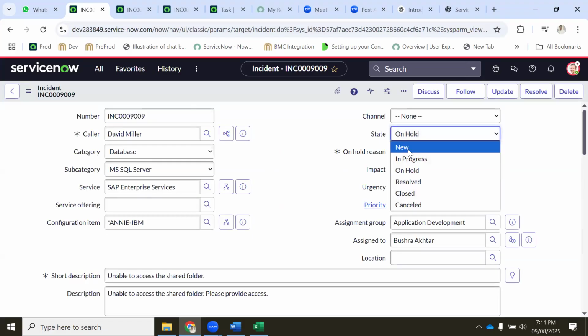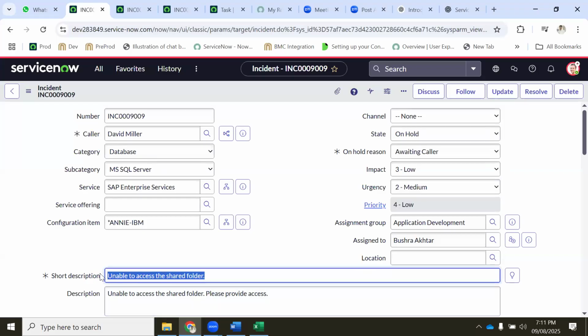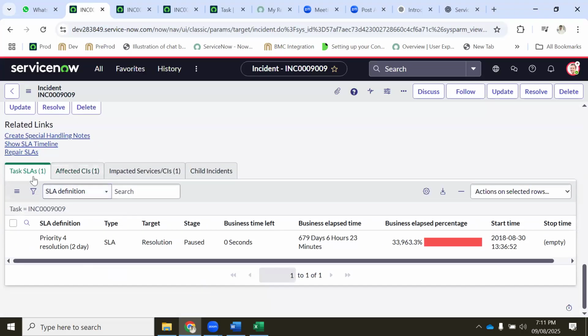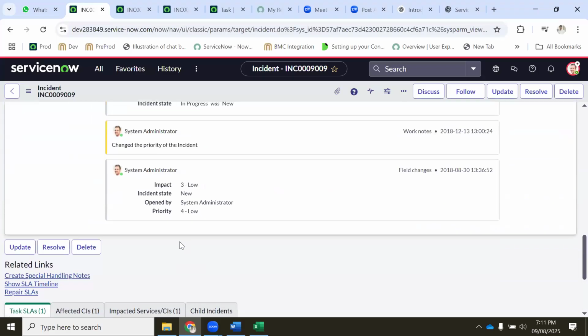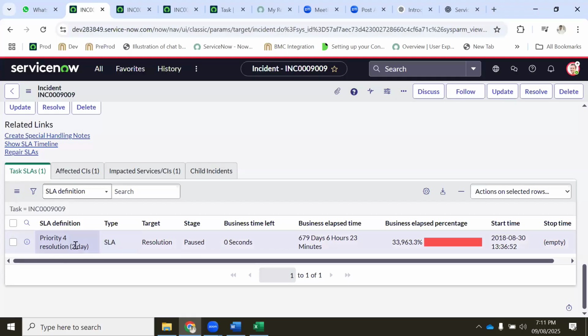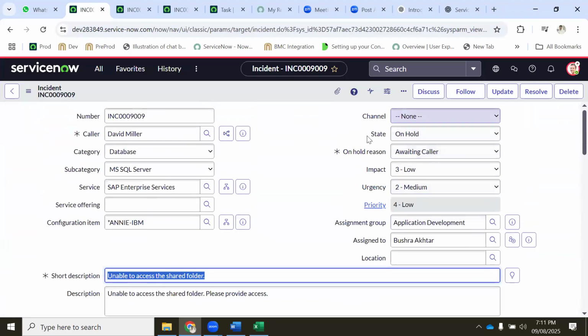Whenever it is new or work in progress, your SLA will work. What is that? Service level agreement. What is that service level agreement? I have agreed that this issue I will be closing within 2 days or 1 day, correct? That is called service level agreement. We'll discuss that. Where will that be? That will be here. See, task SLA. This is a task SLA. I don't want to confuse you now. We'll discuss this in detail. Let's complete this part first.